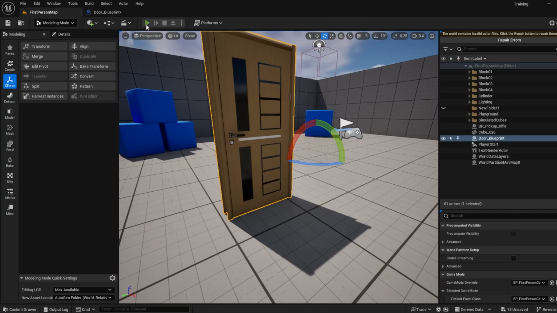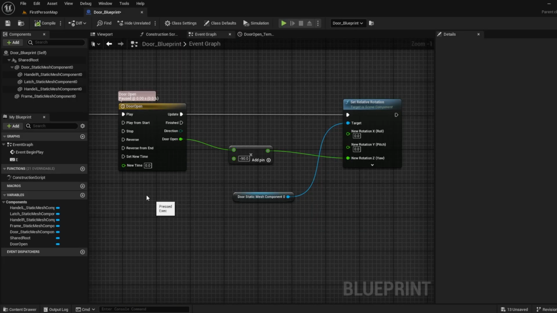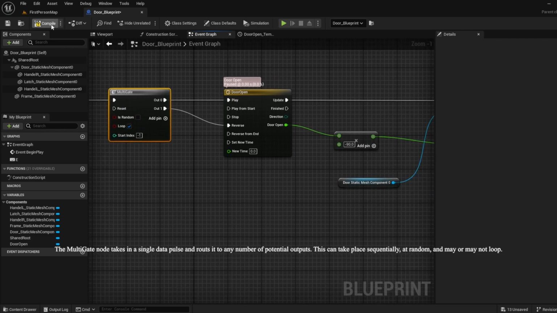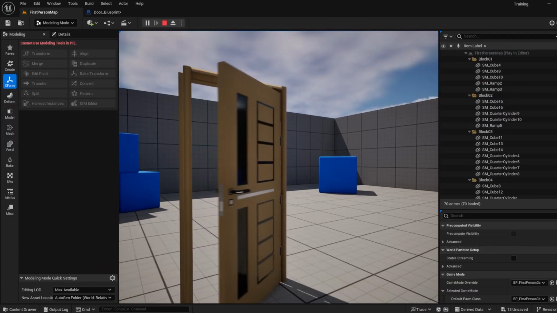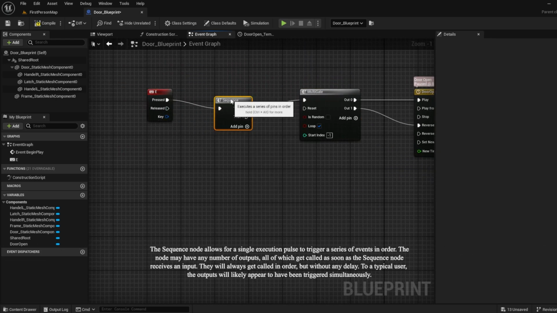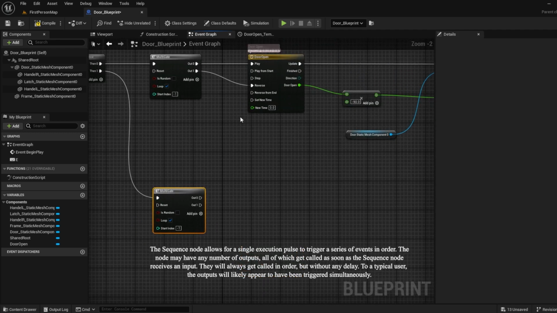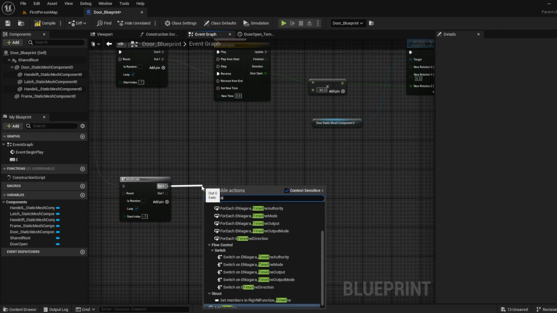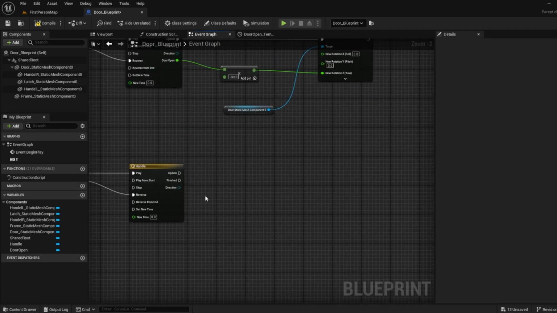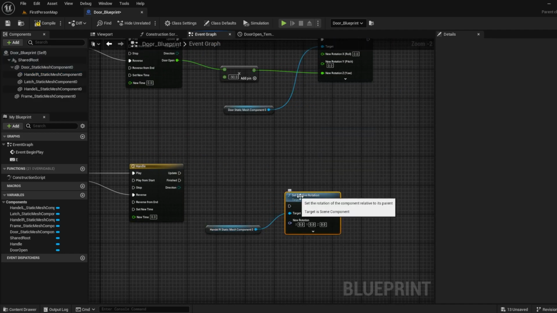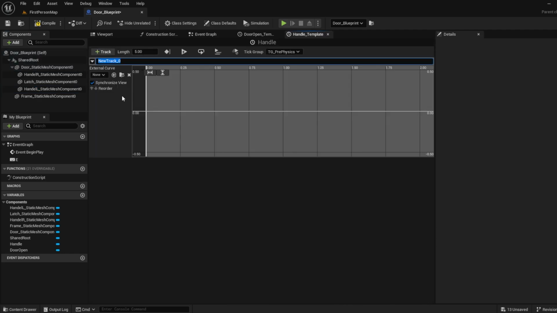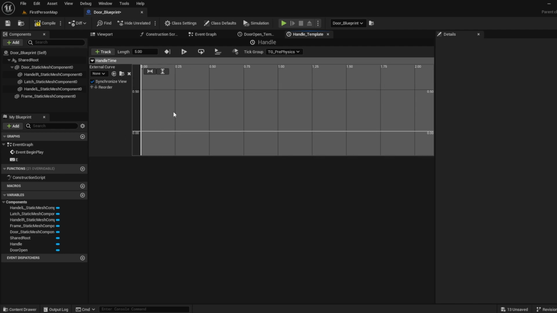Let's compile and test again. Perfect. Let's add a multigate and connect it to play and reverse, allowing us to open and close the door. We'll repeat this process for the handles. Adding 3 points since the handle should return to its original position.